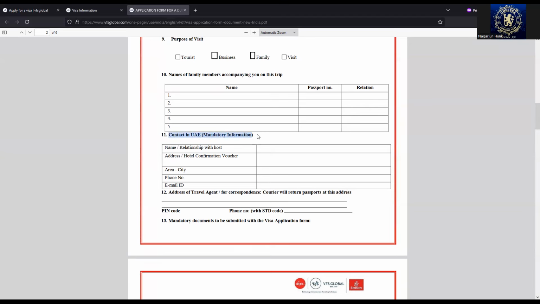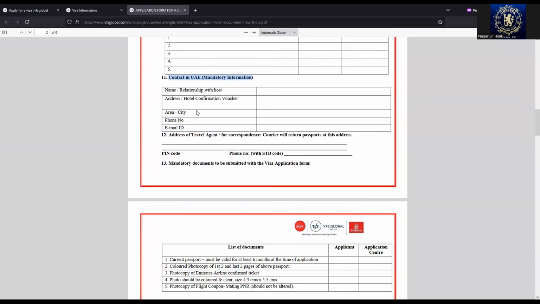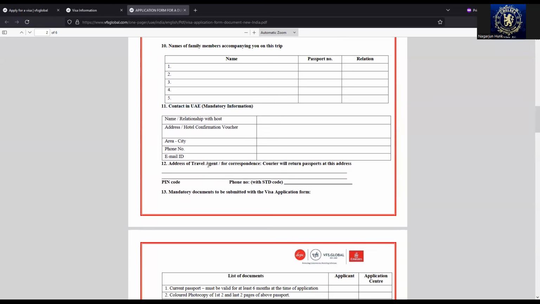And contact in UAE. Now this is a very important section I wanted to explain. So in case you have a friend or colleague, or if you know someone who is there in UAE with you, like Dubai, you have to fill their details, and please do not give fake details. Only if you have someone who is close to you, or if you're related to someone, then only fill these details.